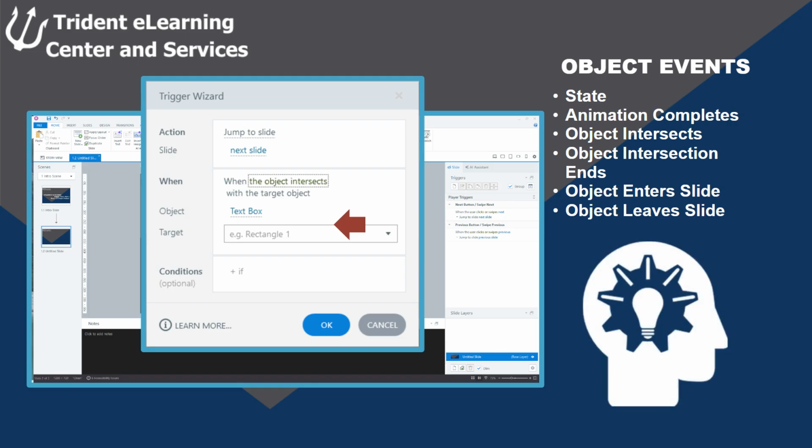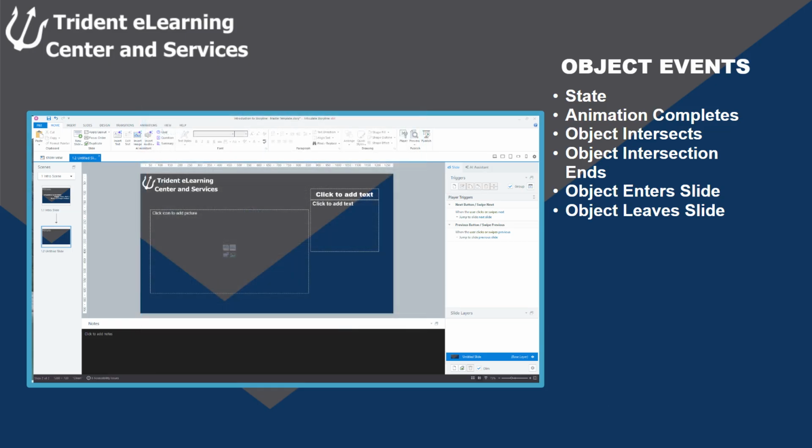These triggers are great for adding realism or gamification. For instance, you can detect when a moving object collides with another item, like a correct target area or a hazard, and use that interaction to trigger feedback, award points, or move the learner forward. The last 2 options, Object Enters Slide and Object Leaves Slide, work hand in hand with animations. Some entrance and exit animations move objects on or off the slide from one of its sides or corners. You can use these triggers to make other actions happen, similar to how we used the Animation Completes trigger earlier.